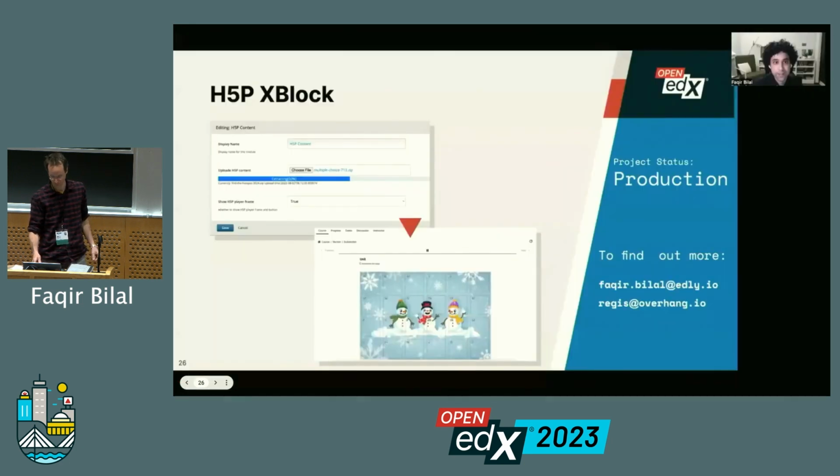Here at Edly, Rajesh and I have picked a few projects we'd like to share with you in this session. First up, we have H5P X block. We all love H5P here in the OpenEDX community. Every week someone asks about interoperability with OpenEDX and OpenEDX Slack. So this is great news for all the H5P fans out there.